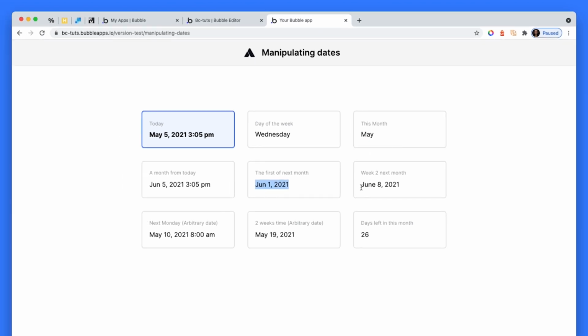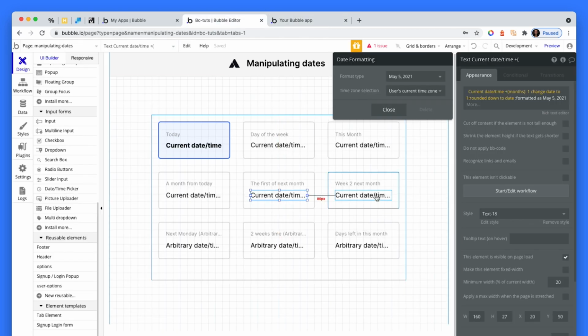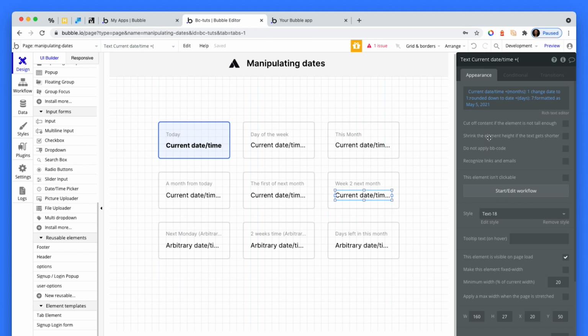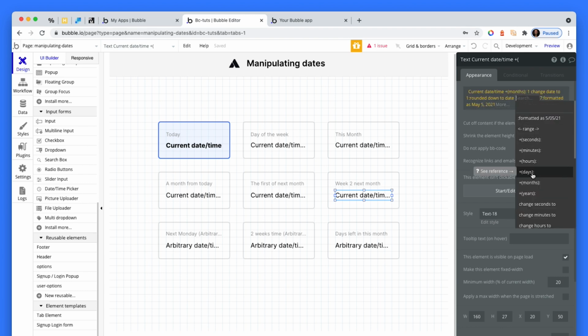Let's have a look at week two next month. So basically Monday, the second Monday of June, how do we get that? For this, I'm going to say a similar thing, starting position. So current date and time plus 1 month, change date to one, round down to date. And then I'm going to add. So now we can add and subtract things, right? Add days, add hours, subtract days.